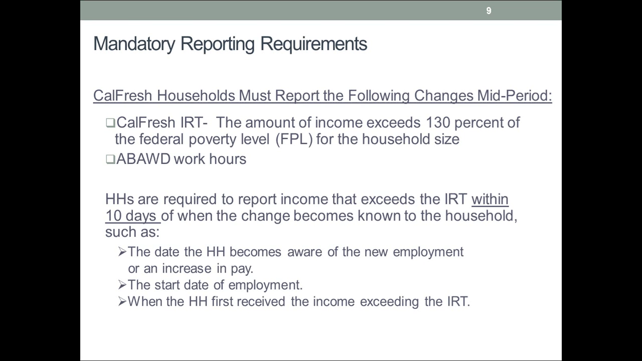Households are required to report when their income exceeds this IRT within 10 days of when the change is known to the household. Known to the household can be the date that the household is now aware of the new employment or an increase in pay. This could also be the day they start employment, or it could be when the household first received the income that exceeded the IRT.